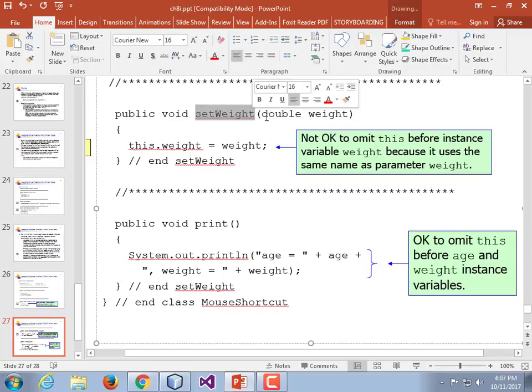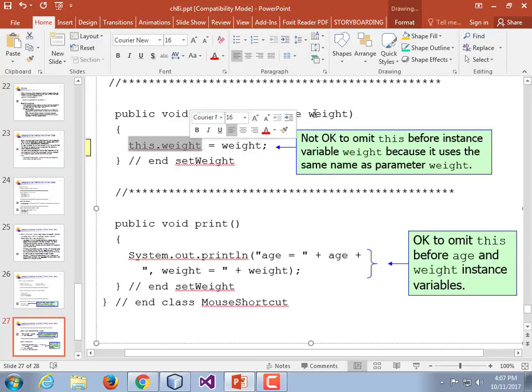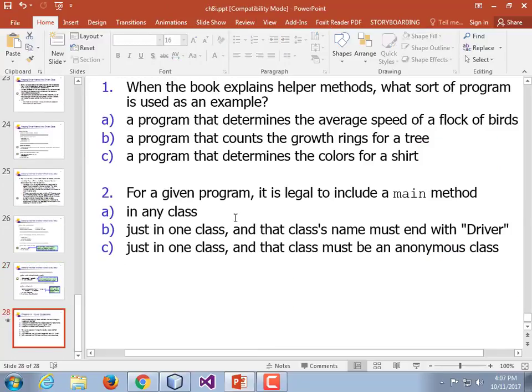And that's what this does. In setWeight, since we have a parameter named weight and we have an instance variable named weight, we have a name conflict that must be resolved by using the this keyword to refer to the class's variables, the instance variables. Alrighty.